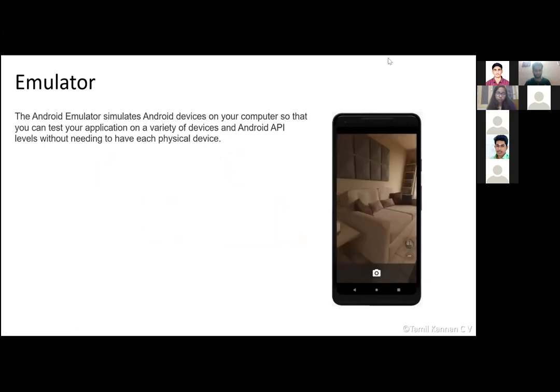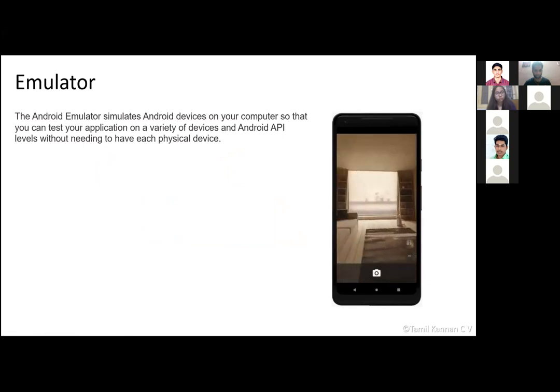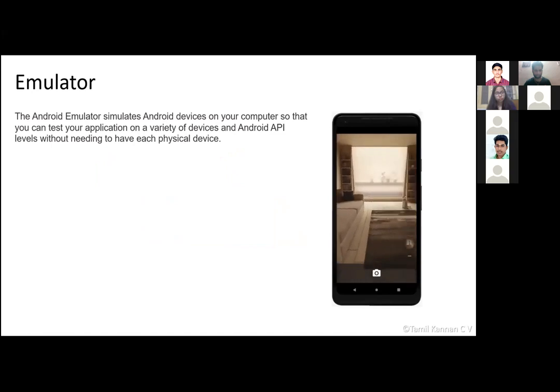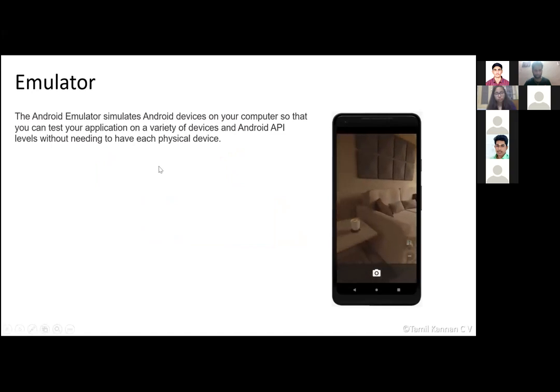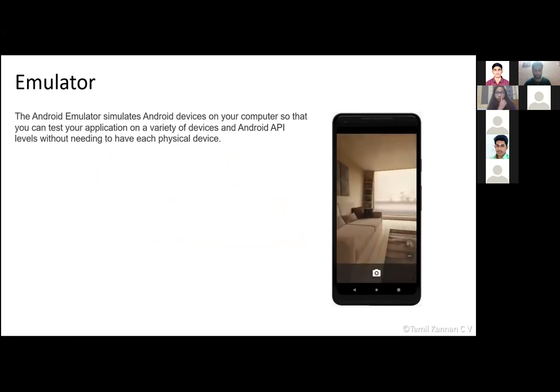So next, how can we test our application? That's what AAB and APK are. We have just built a package, so yes, we need to test, right? How does this application work on different devices? You may have an Android 11 device or an Android 10 device or an Android 9 Pie device.